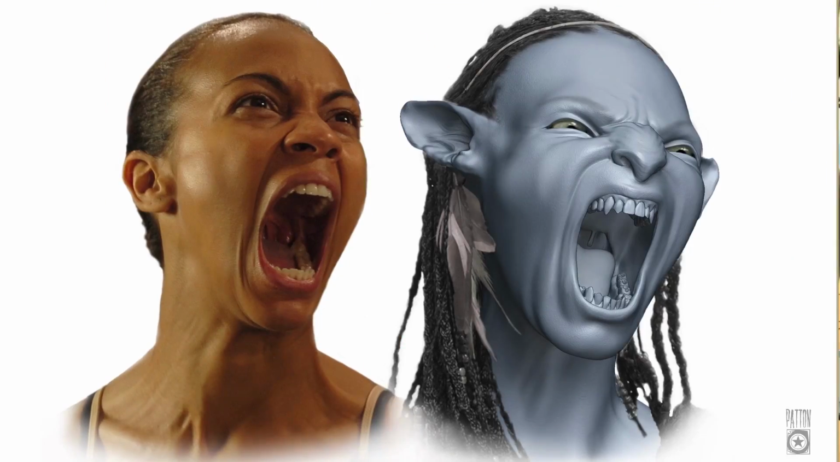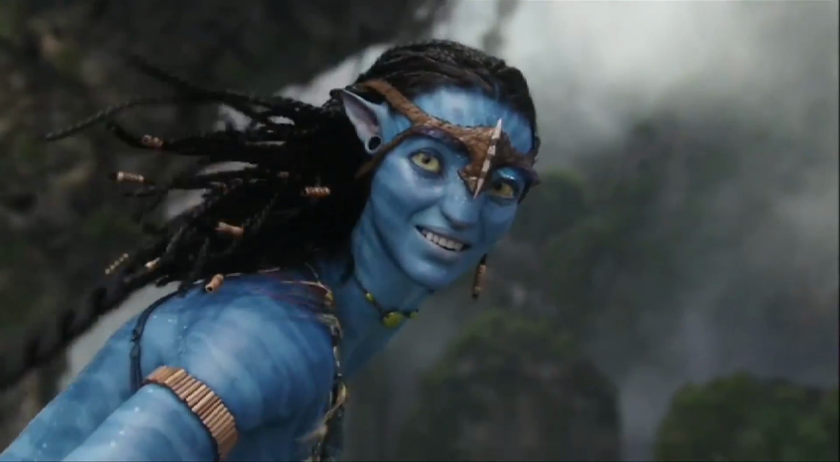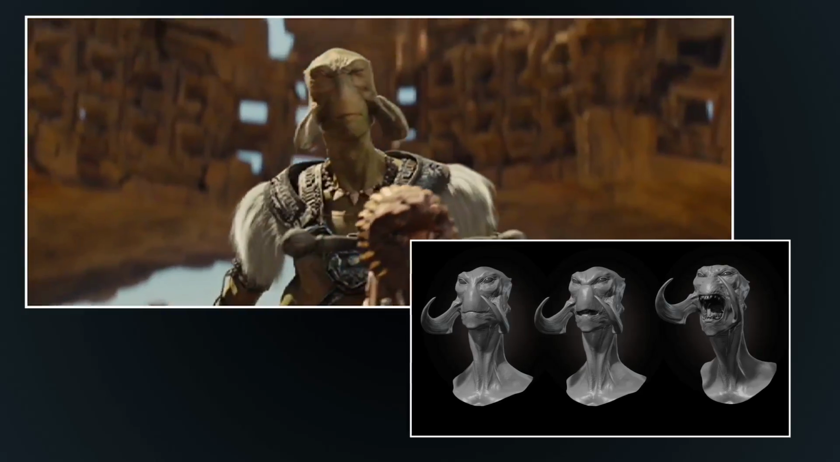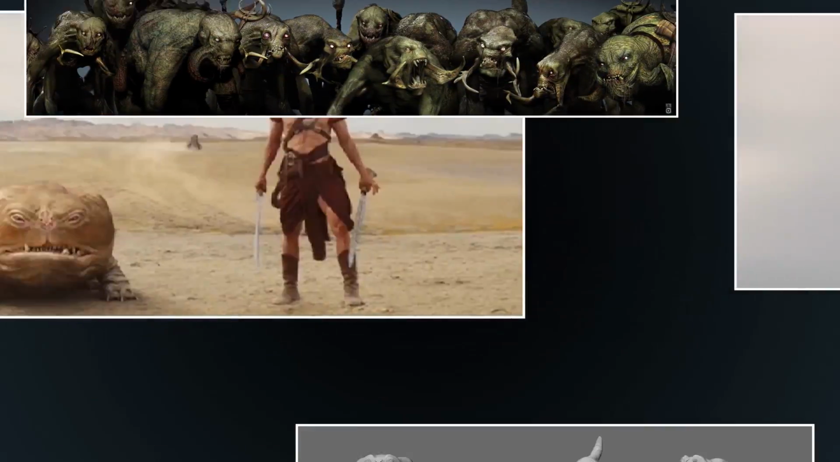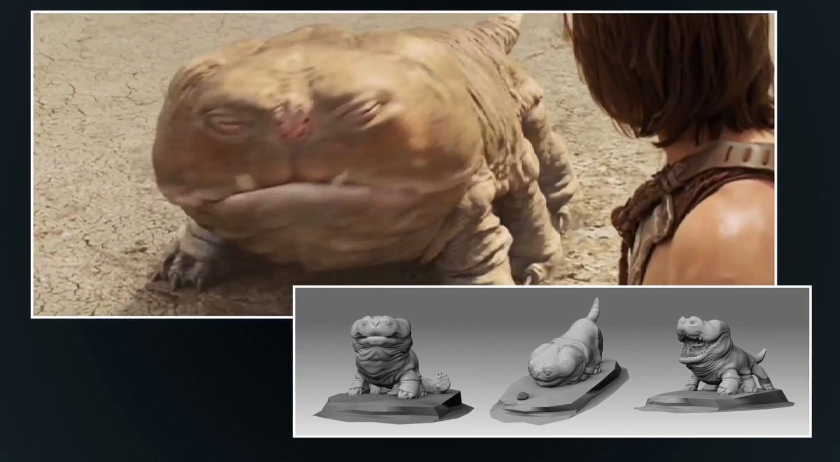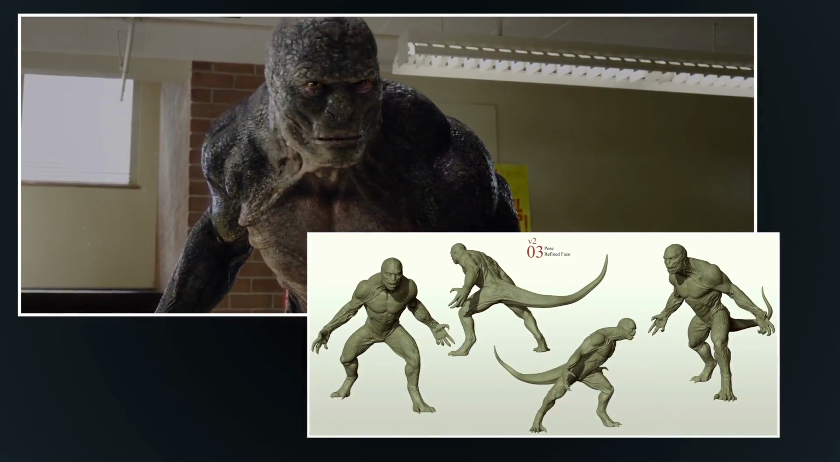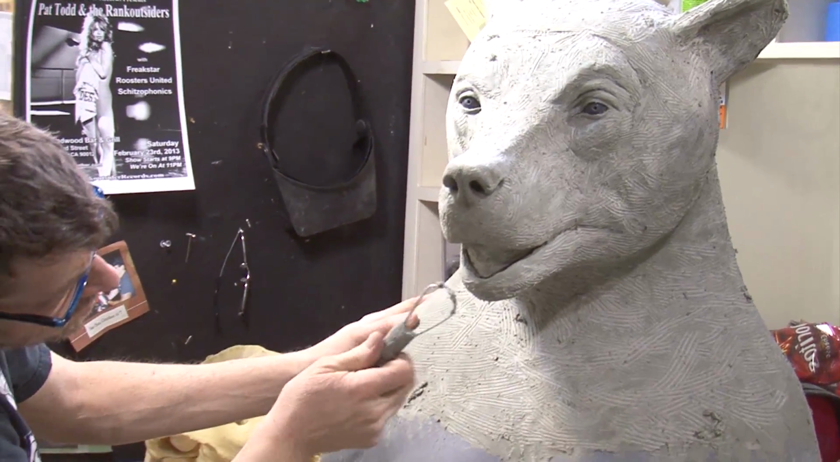Design is the backbone of what we do. For a character that's going to be all digital in the movie, we spend as much time putting in all the detail and bringing that character to life as we would something that we would build.